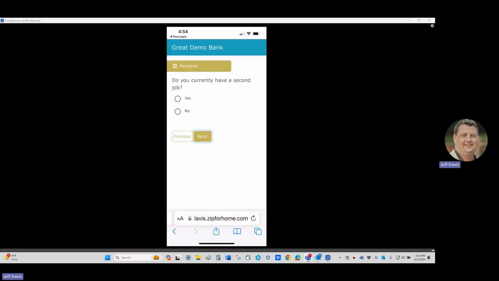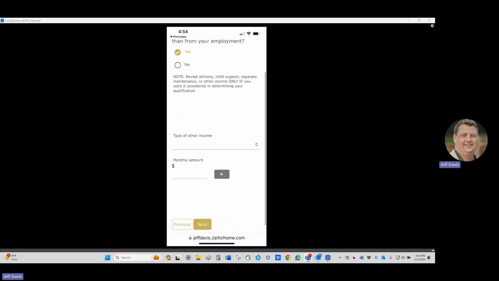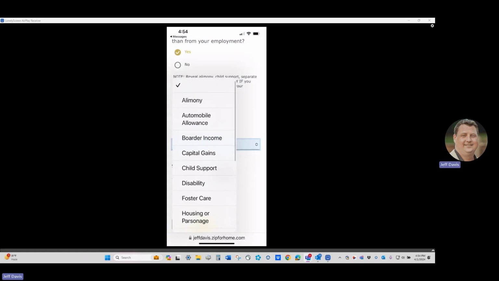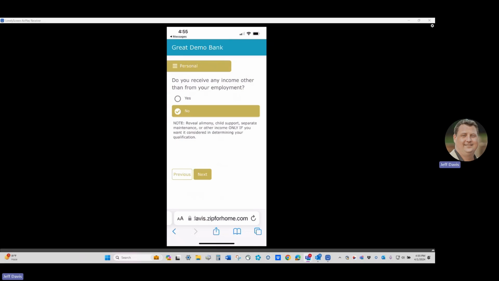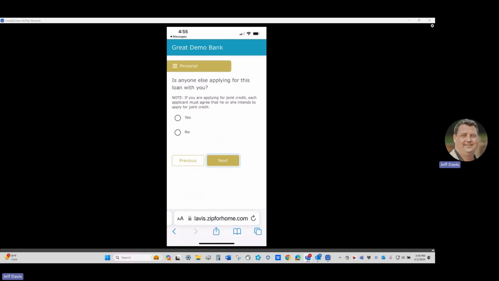Do you currently have a second job? Yes. Enter in that information. If not, continue forward. Do you receive any income other than from your employment? If yes, you'd go ahead and specify where that income's coming from and the amount. If no, the borrower then will move forward. Is anyone else applying for this loan with you? If yes, the borrower would indicate that additional information. If no, they move forward.